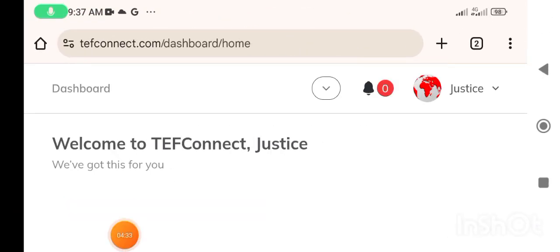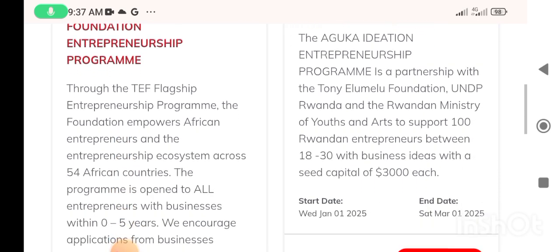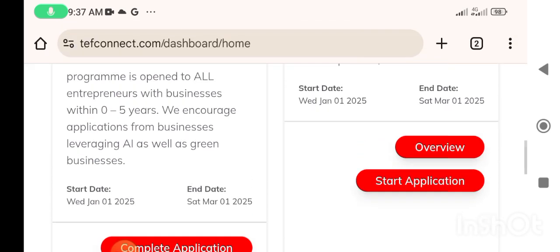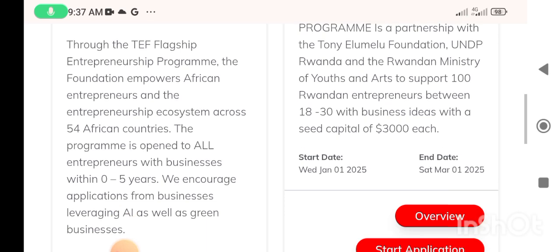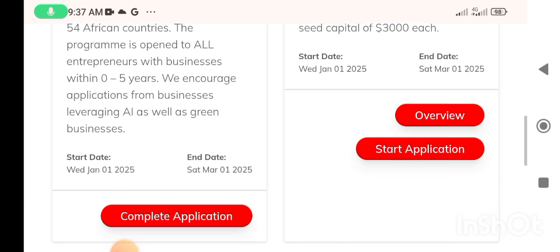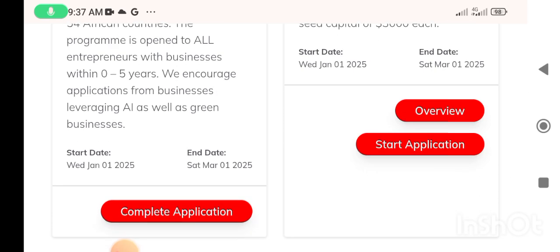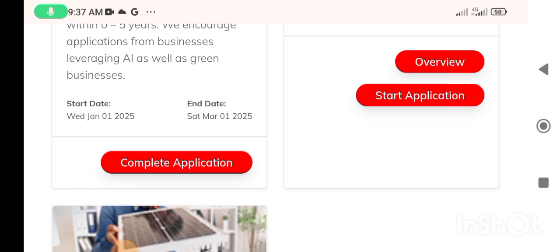So once you log into your account, now there are the programs. So let's take one of them. Let's take this, the 2025 Tony Elumelu Foundation Entrepreneurship Program. Now this is for entrepreneurs with businesses within 0 to 5 years. And here the good thing, it says it encourages applications from businesses leveraging AI as well as green business. Okay, now complete application, because you have already, good.